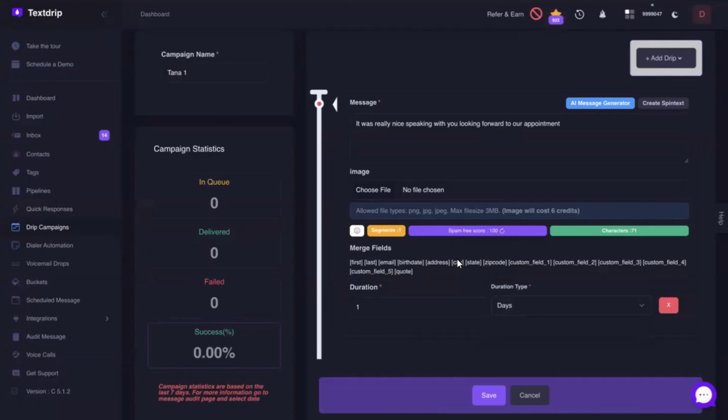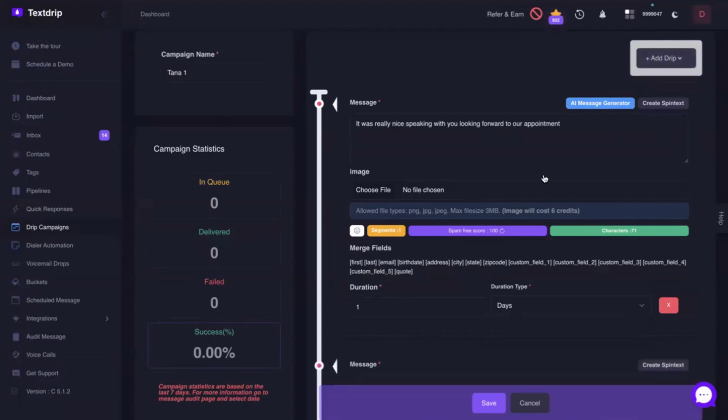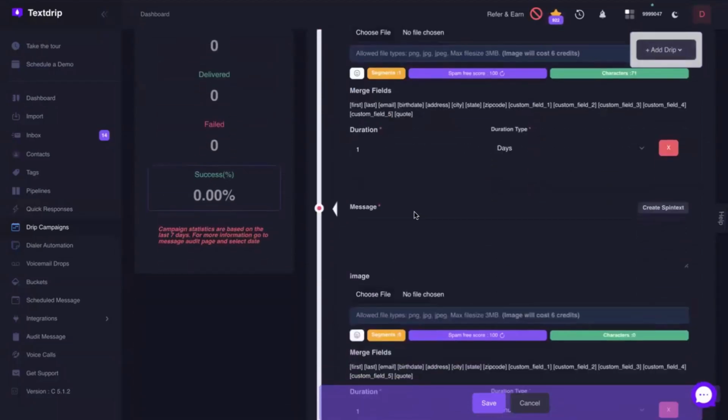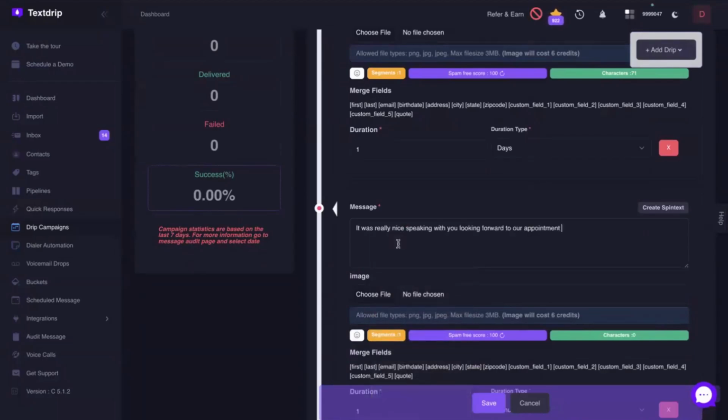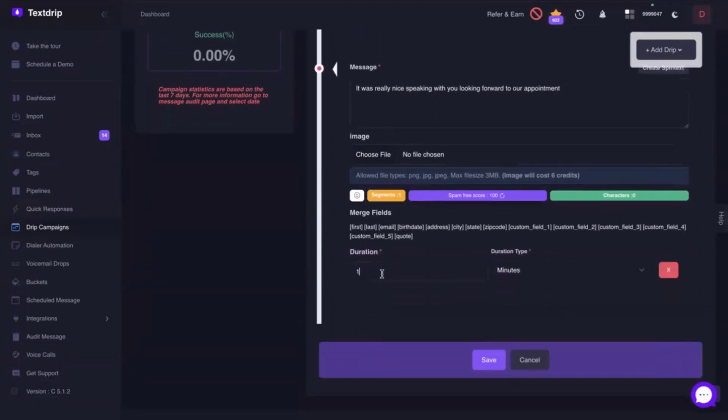Now let's go ahead and add on another text. We're going to select where it says Add Drip and select SMS, and another blank message box is going to appear for us. Let's fill this out. In this box, it says, "It was really nice speaking with you. Looking forward to our next meeting." The time duration we're going to set on this one is going to go out within 5 days after we set it up within our scheduled message. So we're going to scroll down here and change the 1 to a 5 and change this to 5 days.